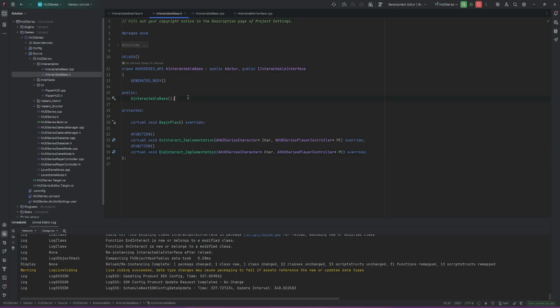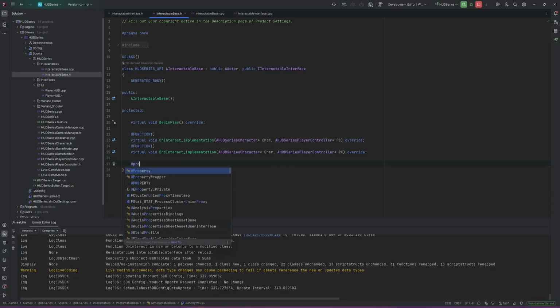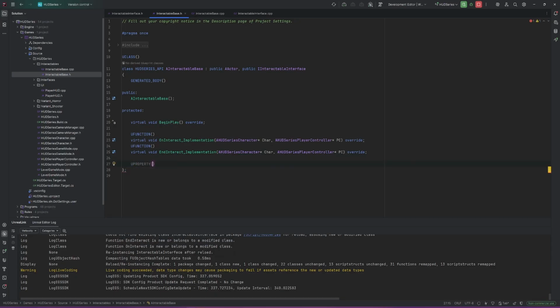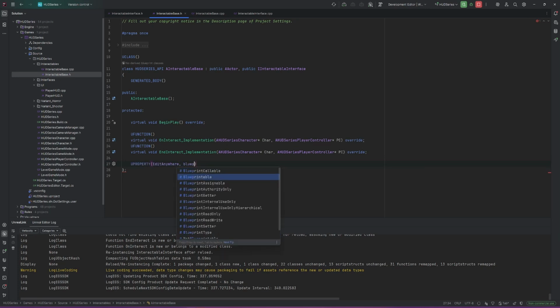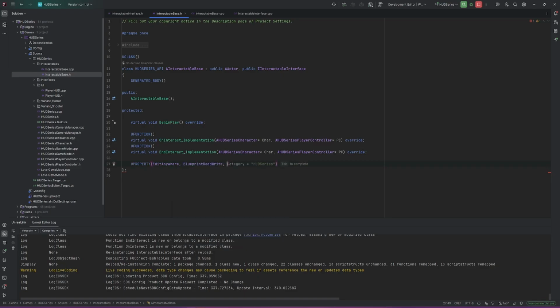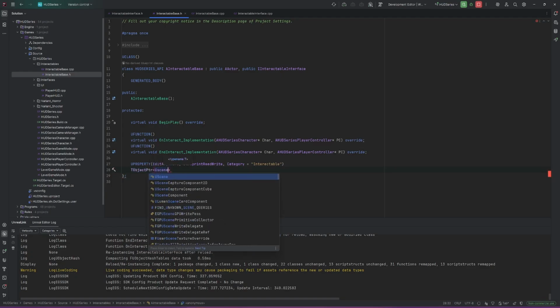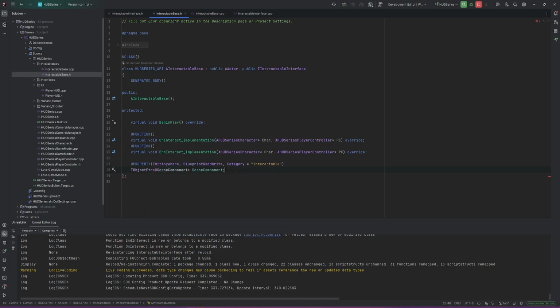On the interactable base class, the first thing we also want is a scene component. So new property, edit anywhere, blueprint read write. I'm going to call this category interactable. Double R for some reason, and then we need the T object pointer, T object pointer of use scene component. Just call it scene component. Perfect.